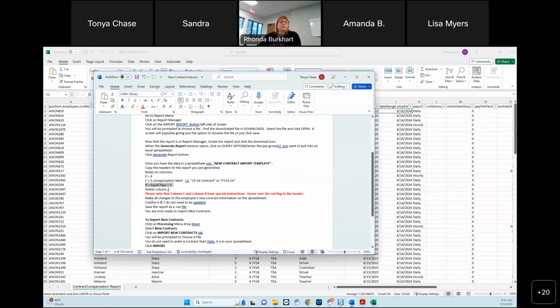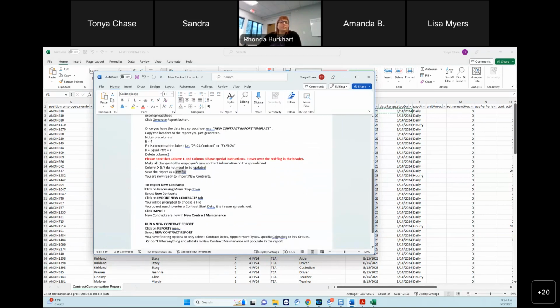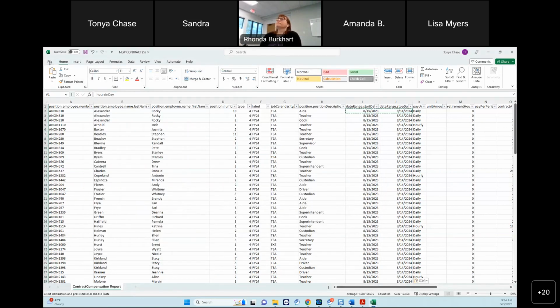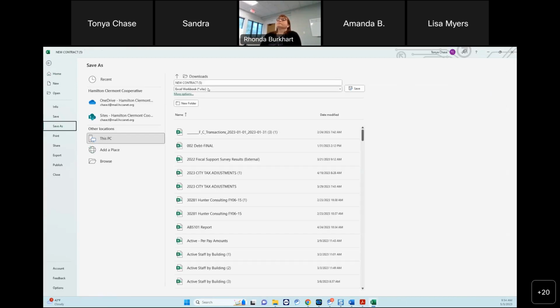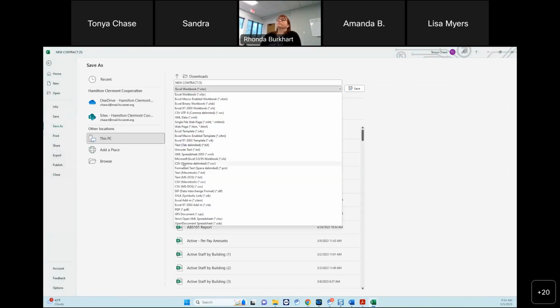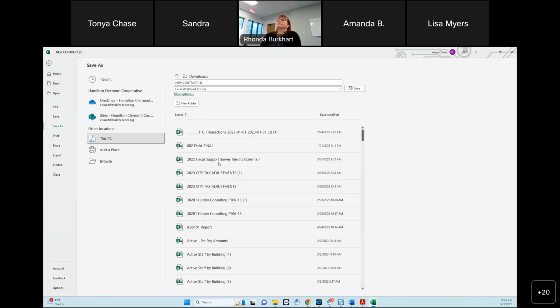So the guide kind of tells you make all your changes. X and Y do not need to be updated. That's the calendar start and stop dates. You do need to save it as a CSV file before you can upload it. And then it has instructions for actually importing this into new contracts. So what you'll do, I'm going to do a save as. I'm going to call it the CSV comma delimited. I know there's a few other ones, but the comma delimited is the one you want.